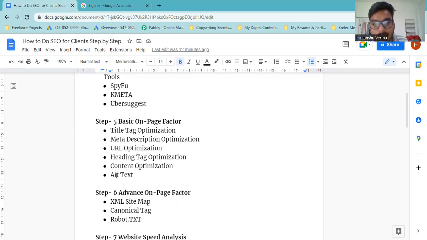And the sixth part is basic issues. The sixth part is alt text, which is image optimization. For the images, the written words are the alt text.